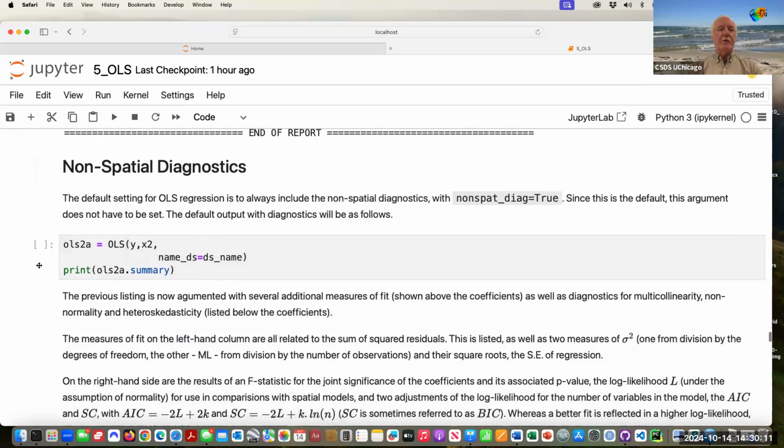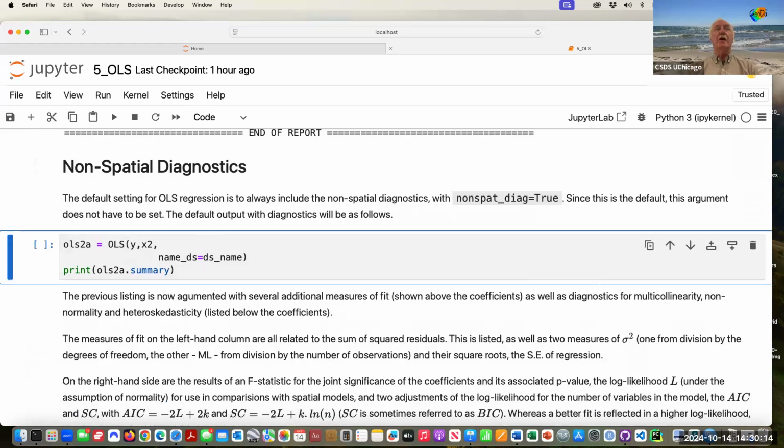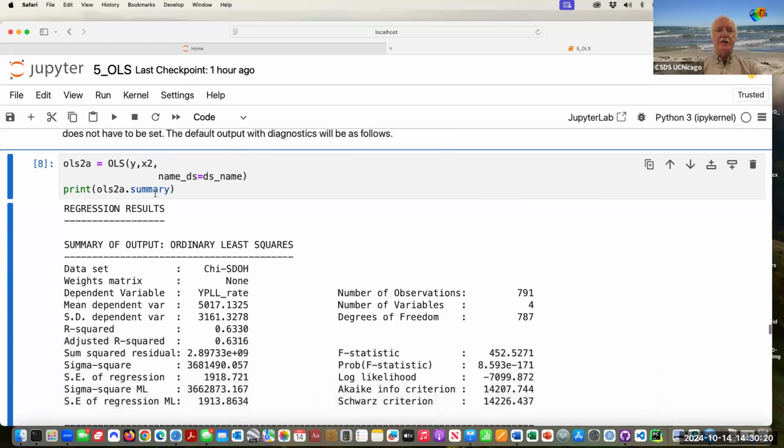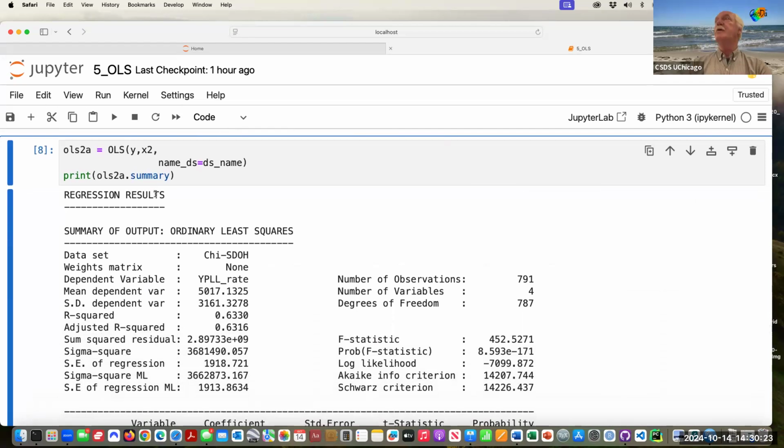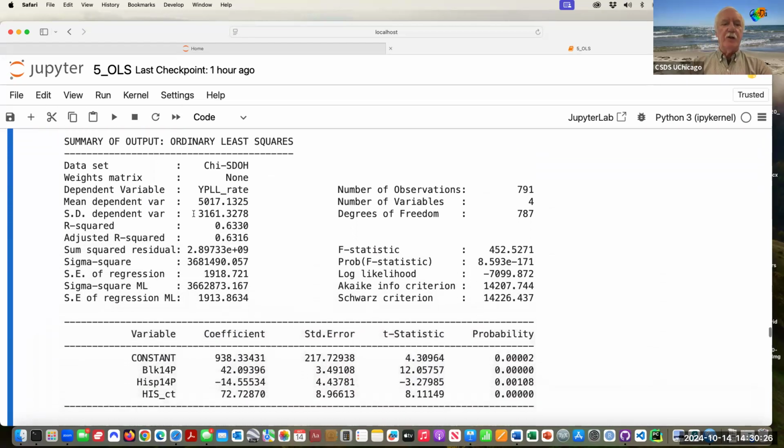Okay. So as I mentioned, the default is that the non-spatial diagnostics are included. So if we run this regression, we get the full set of standard output. A lot of this is the same as before, but you see all these other things here. We have sum of squared residuals. We have 2 different estimates of the error variance. So the residual sum of squares divided by the degrees of freedom, which is the unbiased one, or divided by the number of observations, which is the consistent one. So all this stuff is down here with the R square and the adjusted R square.